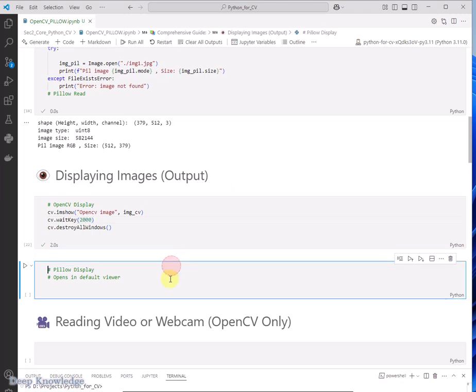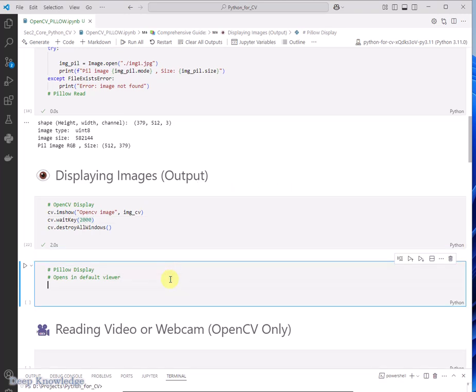And how to show it in a PIL image: image dot show. So you can see here.